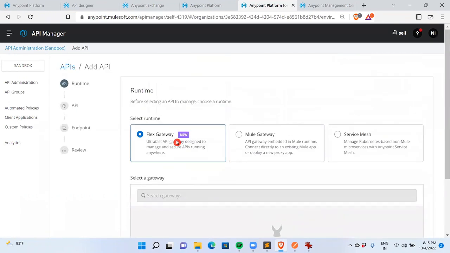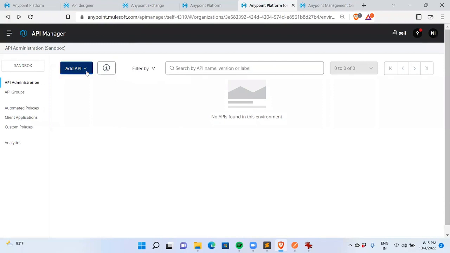Okay, one second. Flex gateway, not the one. One second, guys. No, I think it is coming. It had changed. One second.